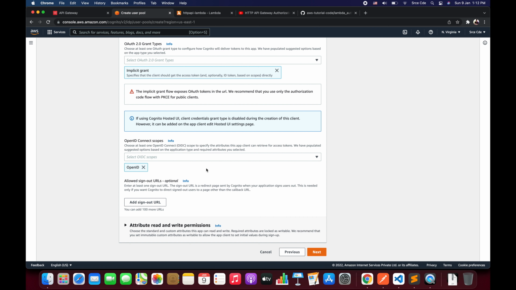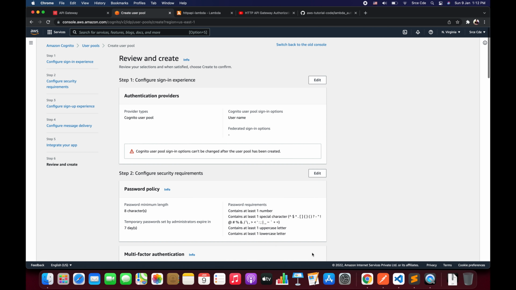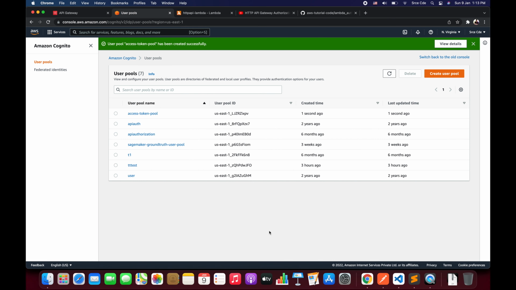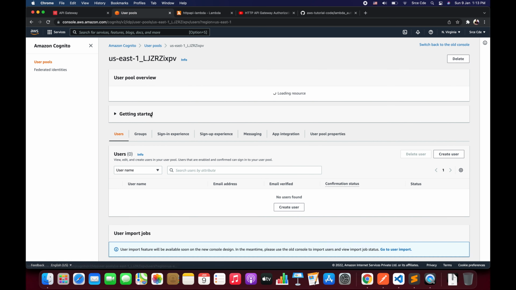Now, there could be a requirement to create custom scopes as well, right? But that is something that you can create after the creation of the user pool. Okay, so now let's click on next, and then we will say create user pool. Now here we have successfully created the access token pool, that is the user pool.